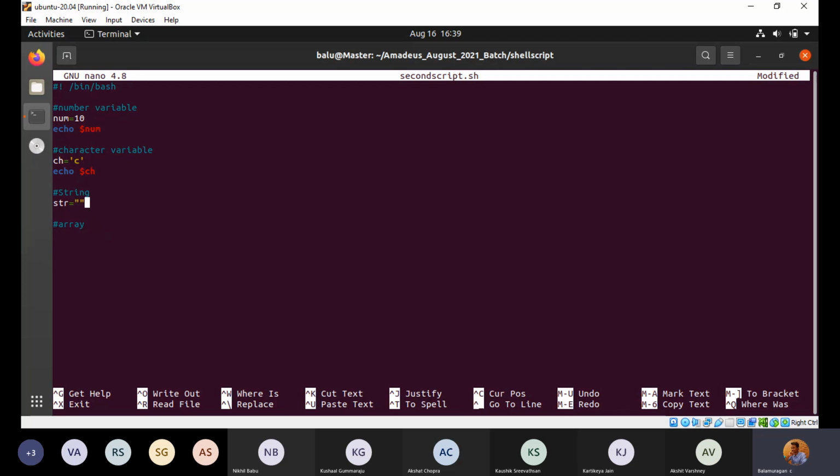So I will say string, Hello, engineers. Fine. So I'll say str, this value is equal to this, and echo $str. So this will print the value that I'm going to store here. Similarly, for array, let's take ARR is equal to 90.